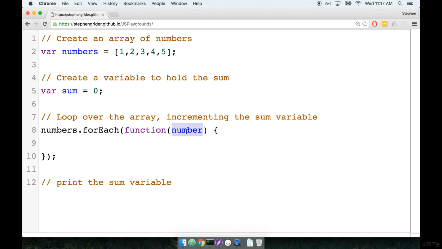and I'll receive that argument as just number. A very common convention is if we have an array named as something plural, like colors or numbers or computers, for the inner iterator function, when we receive an individual element in the array, we'll use the singular form of the object. So numbers becomes number, colors becomes color, computers becomes computer, and so on.